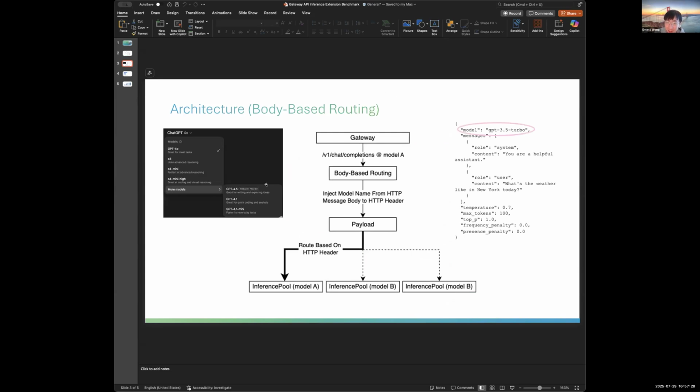This is a bonus architecture that I made. If you've ever used ChatGPT, I'm sure you know there is some sort of dropdown that lets you choose different models. For example, GPT-4o is great for most of the tasks, and the o3 and o4-mini are good at reasoning. I just want to show that this is also part of the Gateway API inference extension. One of the problems they're trying to solve is, given a single gateway endpoint, how do you serve different types of models under the same gateway? And the solution to that is what they call body-based routing.